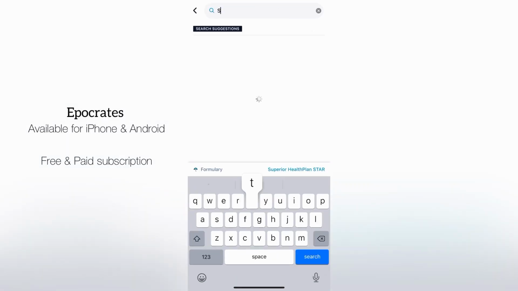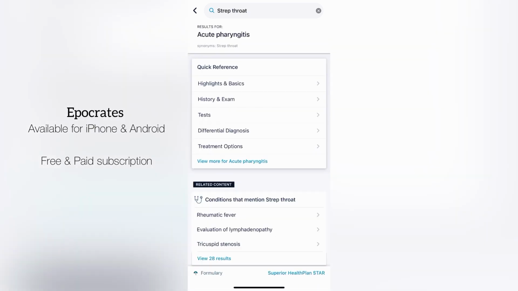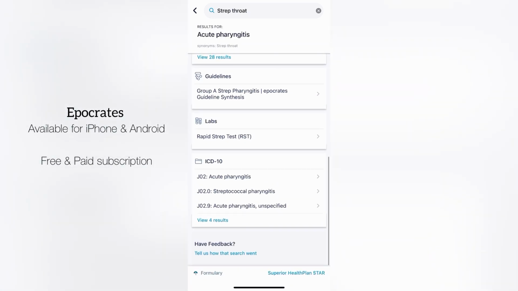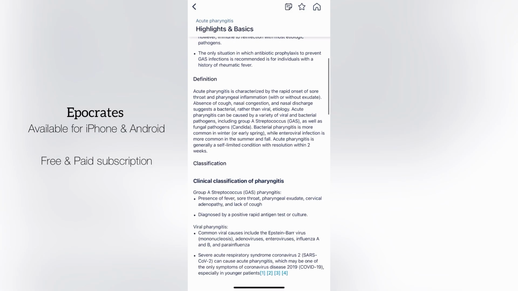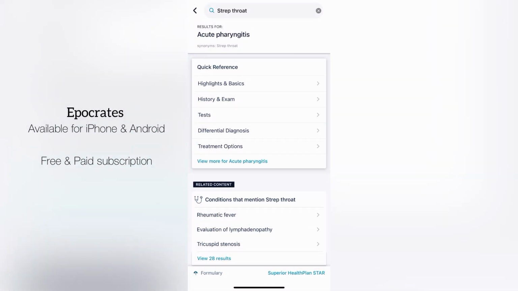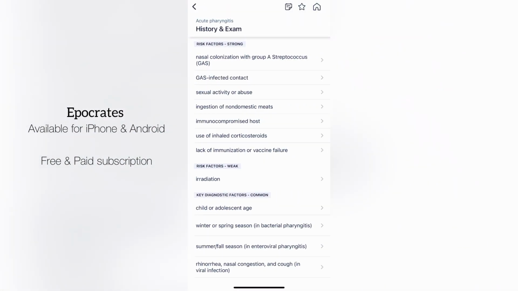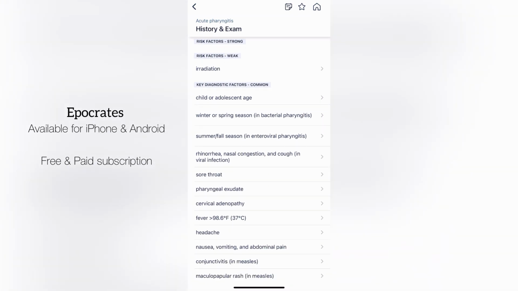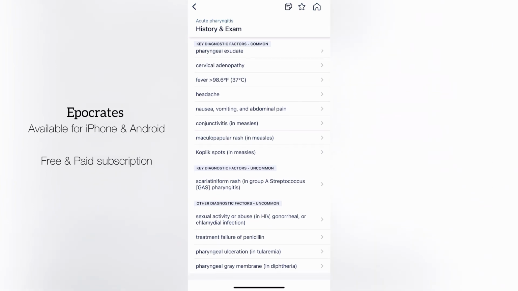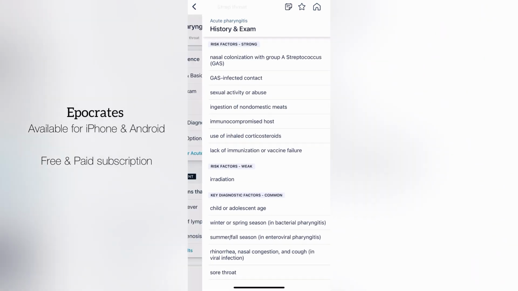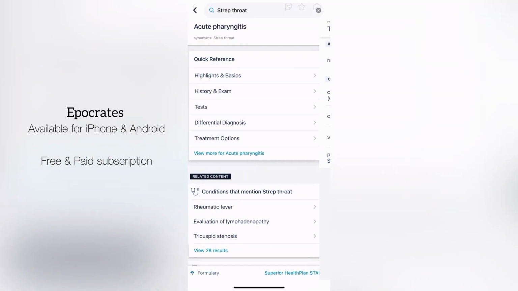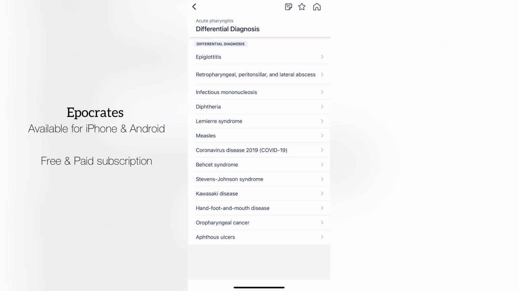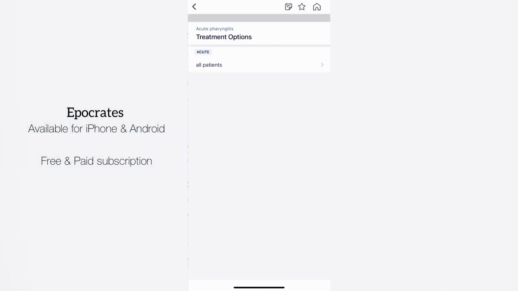The next app is Epocrates. This is probably my favorite app. I reference this app almost every day while I'm at work. There's a free and a paid version of this app, and I highly recommend to get the paid version. The app is so easy to use. You can type in whatever you're looking for and information as far as history and exam, tests to run, treatment options, all that is available on this app. This app doesn't require as much reading as UpToDate might, so it's very good to use if you're just trying to quickly glance over to see what you need to do for a certain chief complaint or diagnosis.